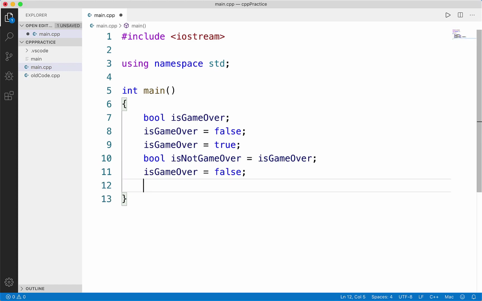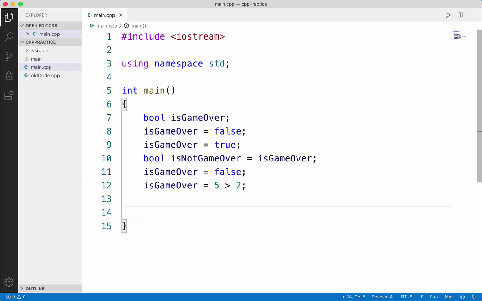We can also take Boolean values and assign them the value of some comparison operation. For example, isGameOver is going to be equal to 5 greater than 2. Now I know this really doesn't make much sense given our context, but this is a perfectly valid operation because 5 is greater than 2, so it stores the value of true. Again, this is just interesting semantics. So that's Booleans for you. They're very simple. Again, it's either true or false. There's not too much more to know there.